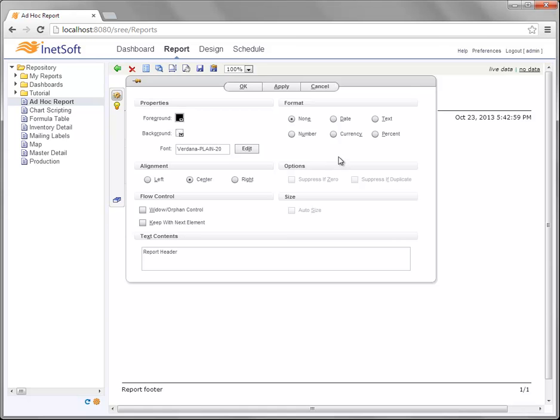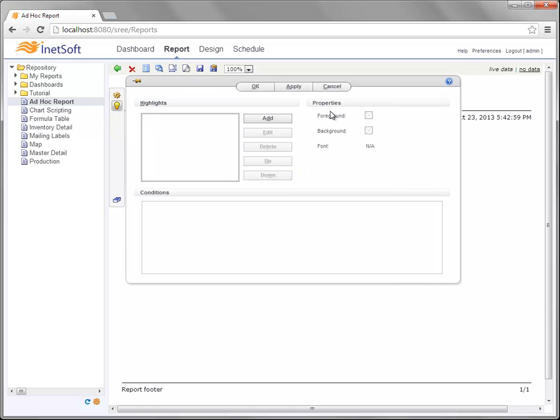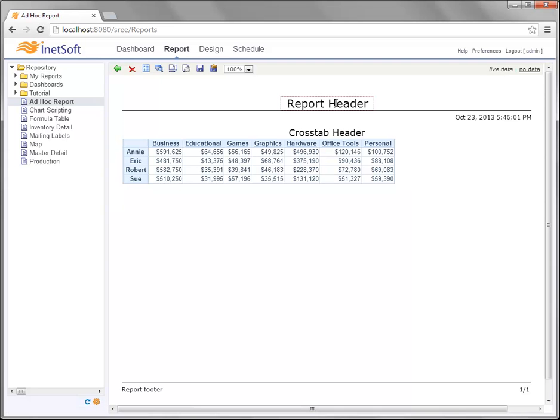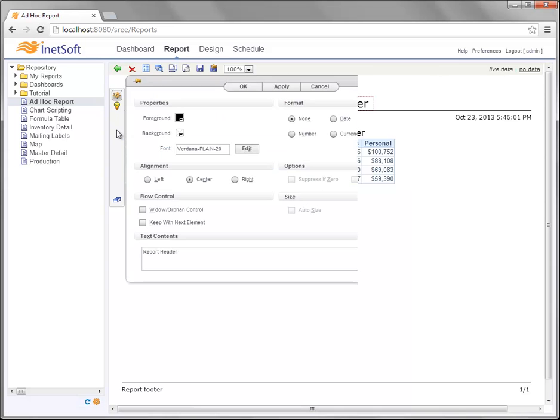The properties are grouped into different panels. So, for example, this is the general properties, but you'll notice there's another button called highlight. If I click that button, then that will open up the highlight panel, which allows me to set highlight properties for the component that I've selected. So this is the most general way to make modifications to a report using the ad hoc tool.